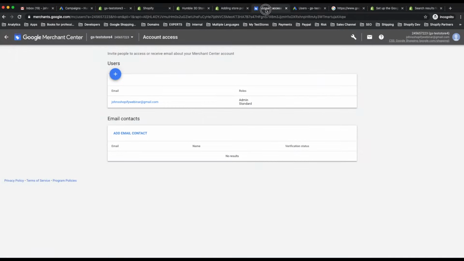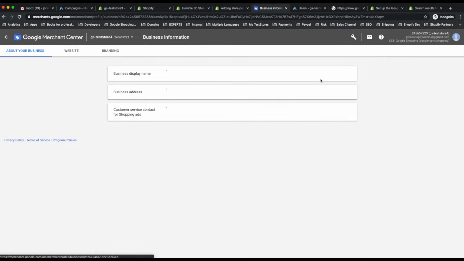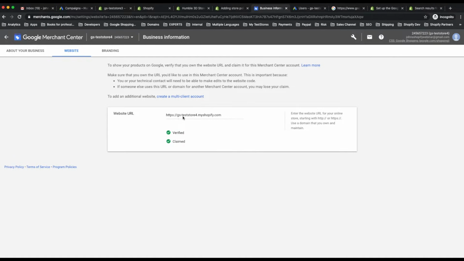So I'm going to go back to the Merchant Center account, click on Tools and Settings, go to Business Information and go to Website here. And what you want to see is that your primary domain is set here. So I'm just going to show you what to do in case you haven't set it up, if you're seeing that your domain isn't claimed and verified. So you can click on Save here.